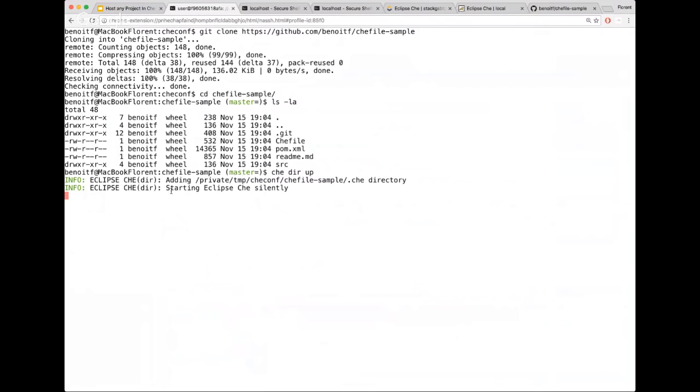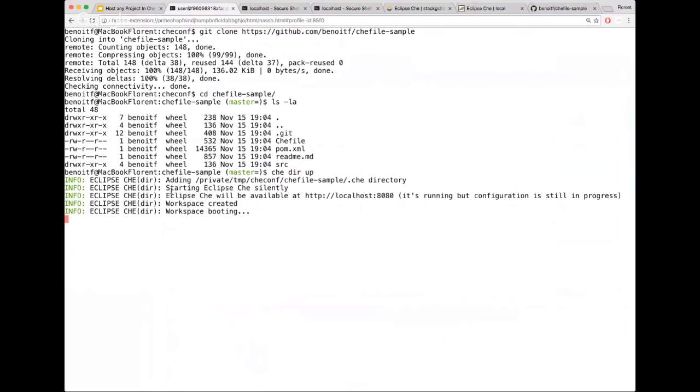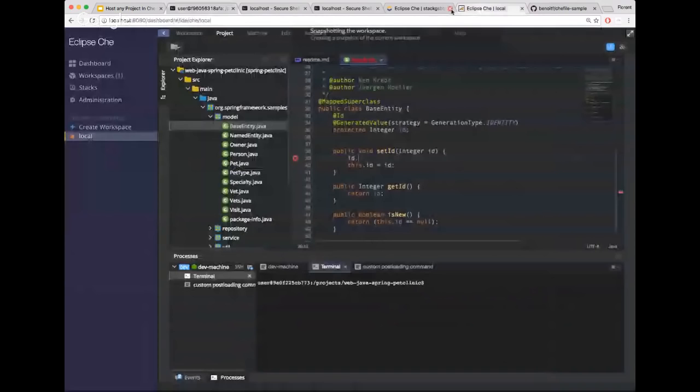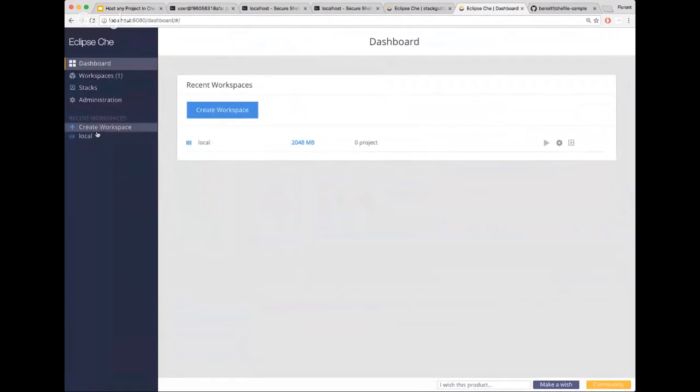So again, it's still starting Eclipse Che. Then it will create and boot the workspace. So if I connect on localhost 8080, I see that my local workspace is starting.